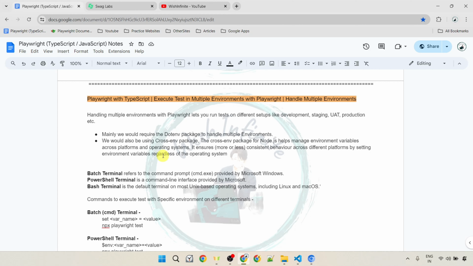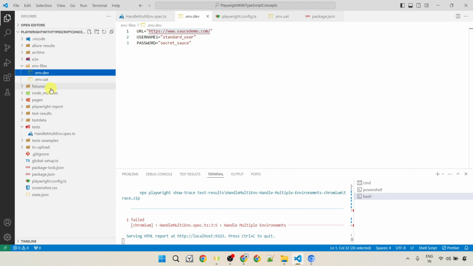And for that, we have used two packages. One is the dotenv and the second one was cross-env. And let me show you what are all the steps which we have followed. So first, what we have done, we have created these .env files.